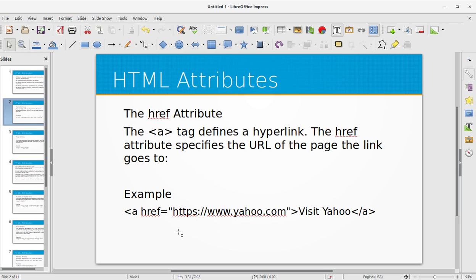Let's look at the href attribute. The a tag, or the anchor tag, defines a hyperlink. The href attribute specifies the URL of the page the link goes to. For example, we have a visit Yahoo hyperlink, and within the anchor tag's start tag we have the href attribute.